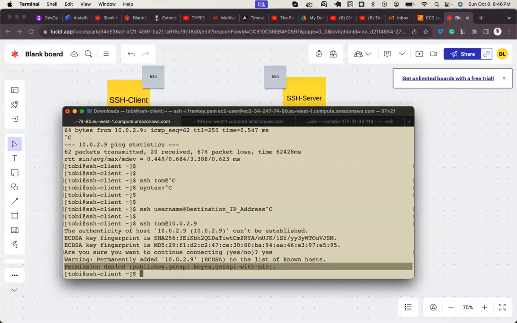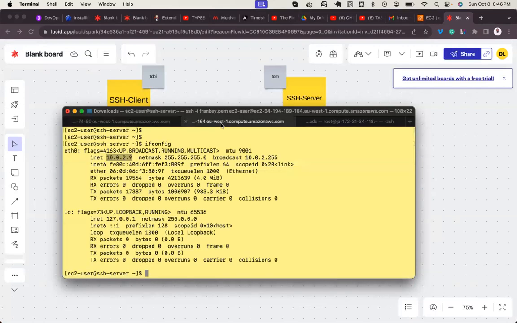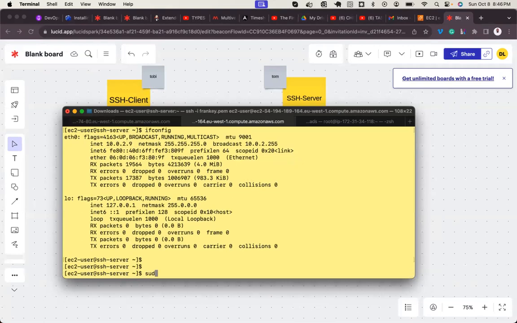Permission denied. Because, by default, on a cloud Linux machine, password-based authentication is disabled. So I need to enable it, right? So what I will do, I'll go on the server side, all right? Sudo. Now, there's an SSH configuration file.